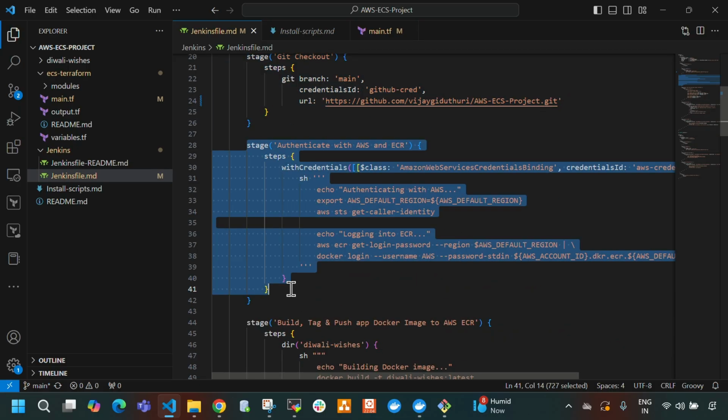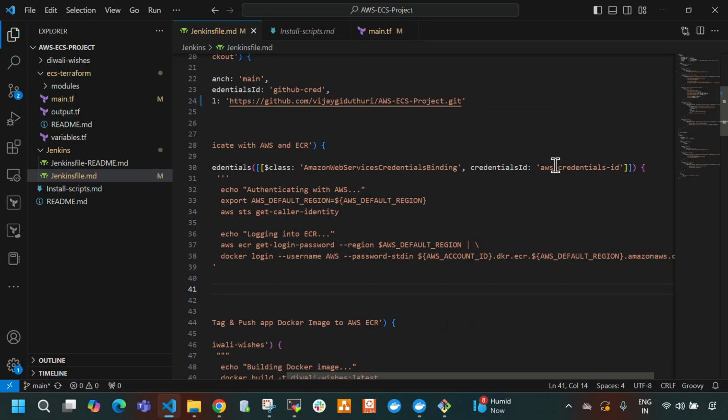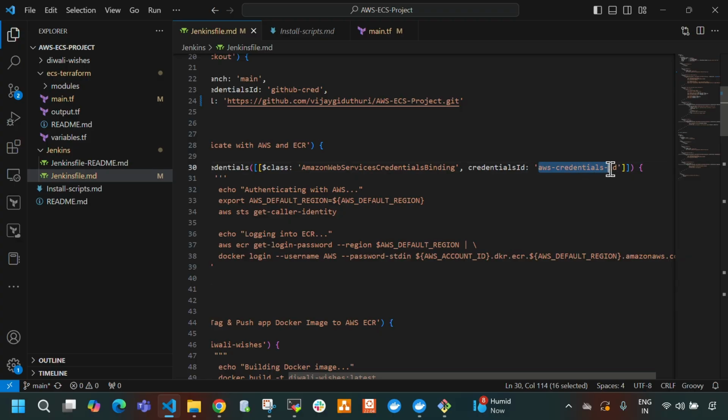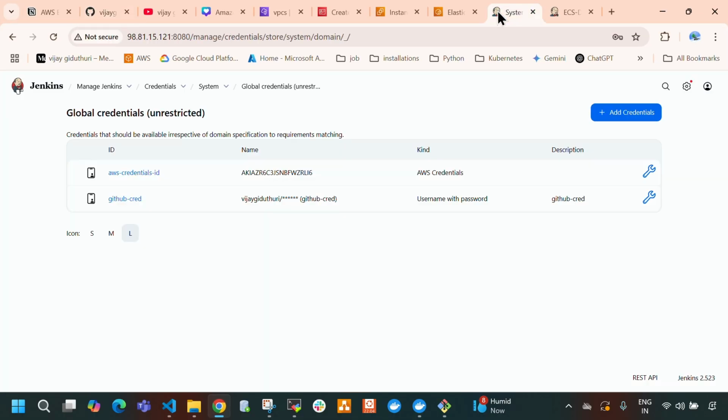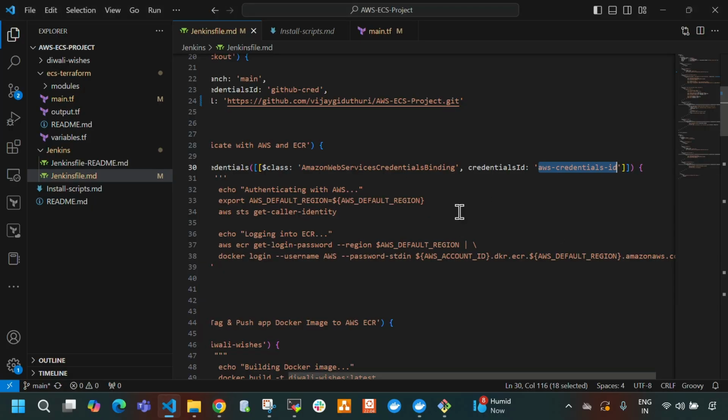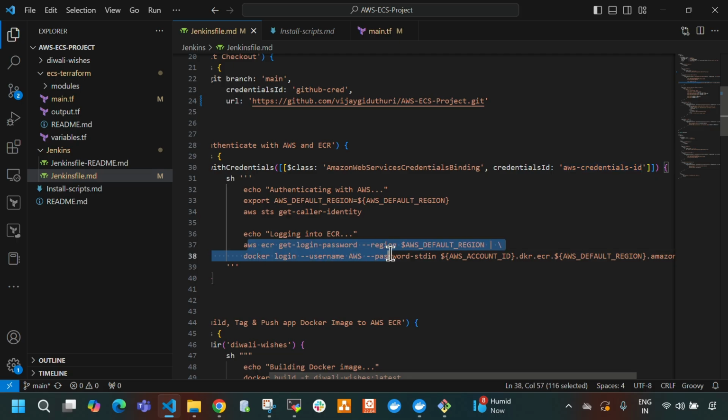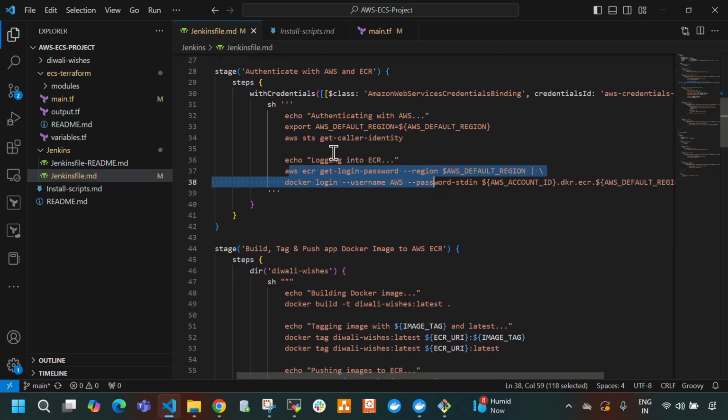So in the next stage, just carefully observe here, guys. First it will go into Jenkins credentials and search for this name, AWS credentials ID. So let me open this, and here you can see AWS credentials ID. Using these credentials it will authenticate with the AWS account. Basically in this AWS credentials ID we stored our AWS access key and secret key, right? So using those AWS IAM access keys, Jenkins will authenticate with our AWS account and log into AWS ECR. Okay, so this is the second stage.